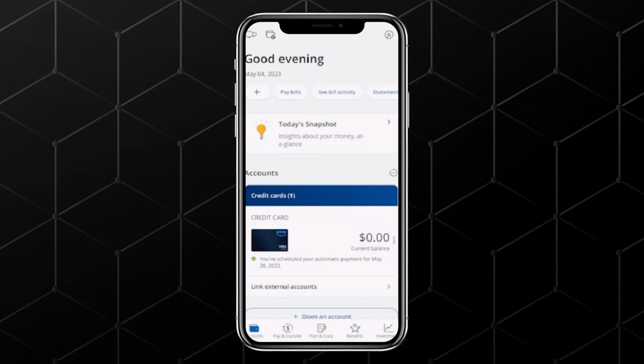In this video, I'm going to show you how to see the full credit card number on your Chase app. This is helpful if you don't have your physical card handy but need the number for online purchases or adding your card to a digital wallet.